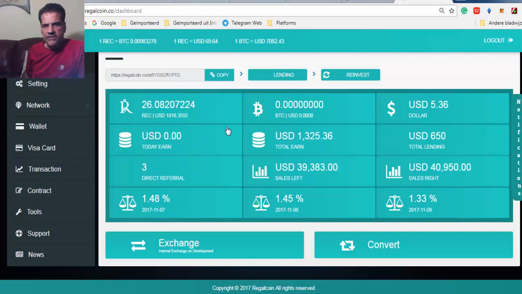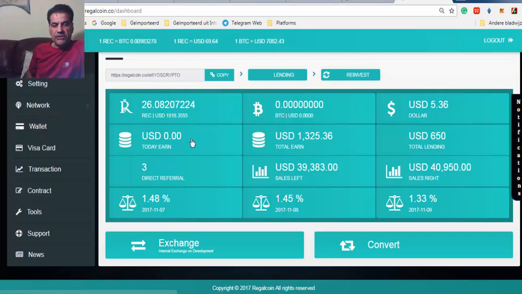Okay, this was a short review for the people who have a problem just converting this interest to the Regalcoin. So don't be frustrated and don't be disappointed. You have to do one more step. If you just log out and log in, probably you see the addition of your money as well.